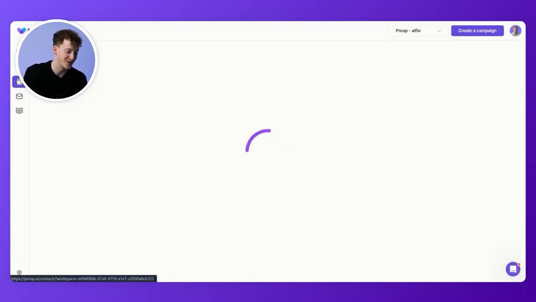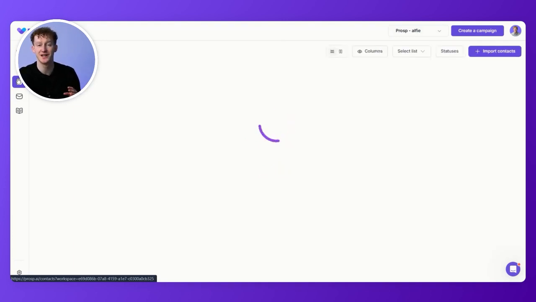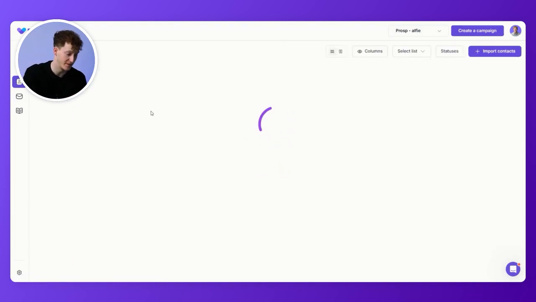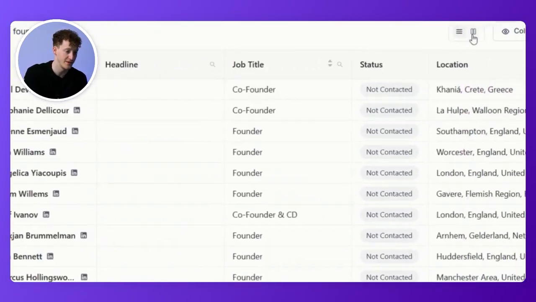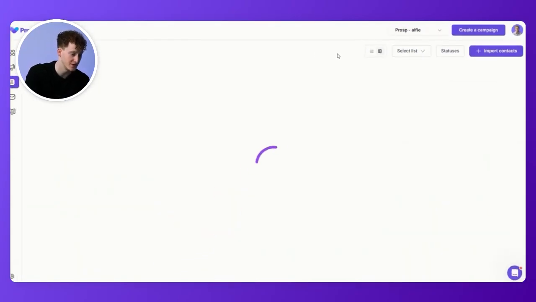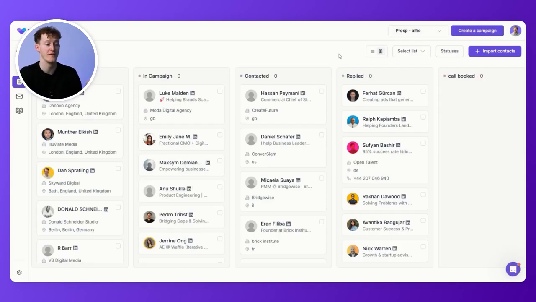Speaking of organization, you can also track leads throughout the entire sales cycle in Prosp's native CRM. I'll just head over to the Contacts tab and then change the viewport to the vertical stack, and then I can see where everyone is in the pipeline. Super useful.